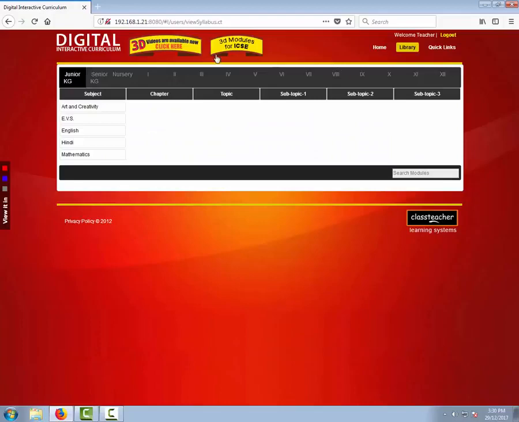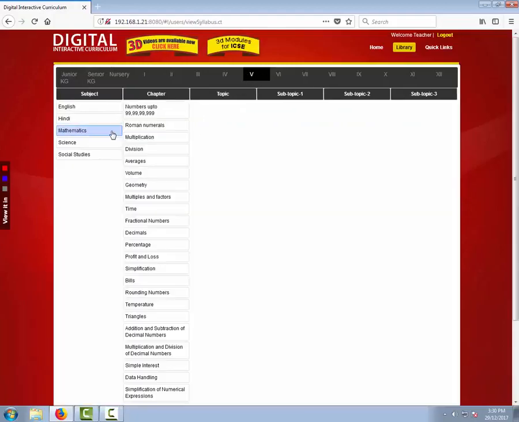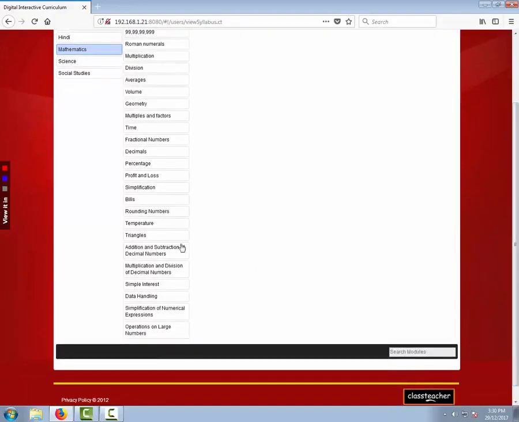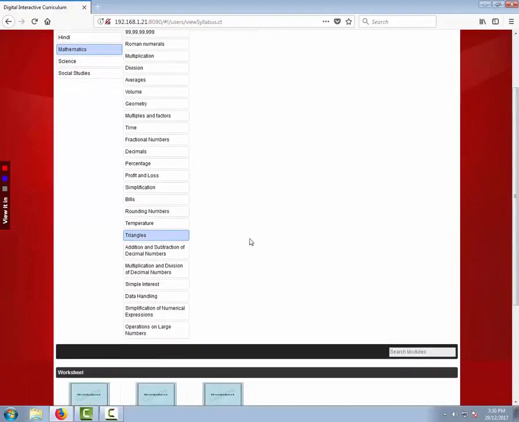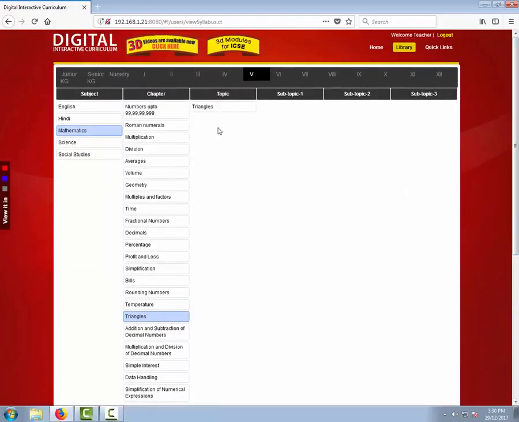Here the content is mapped class-wise and subject-wise. So in order to open any content, first we need to select a class, and then subject. As soon as we click on the chapter section, all the chapters will get listed down. So from here we will select any chapter and then all the topics of that particular chapter will be listed. Further, if there are any subtopics, those will be listed in the subtopic section.